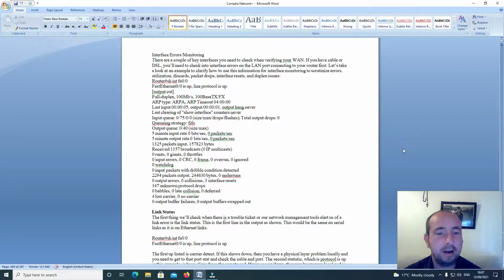Interface errors monitoring. There are a couple of key interfaces you need to check when verifying your WAN. If you have cable or DSL, you'll need to check into interface errors on the LAN port connecting to your router first. Let's take a look at an example to clarify how to use this information for interface monitoring to scrutinize errors, utilization, discards, packet drops, interface resets, and duplex issues.